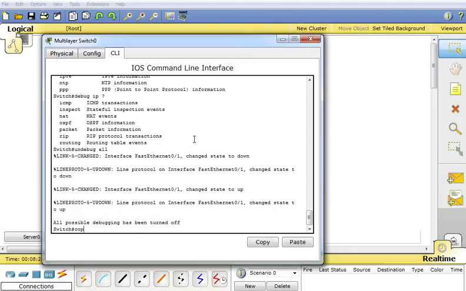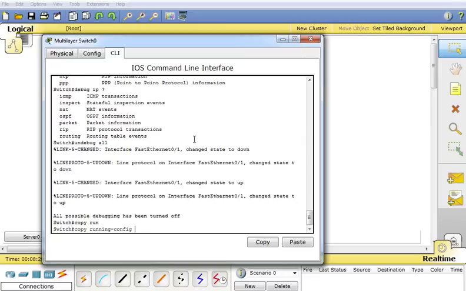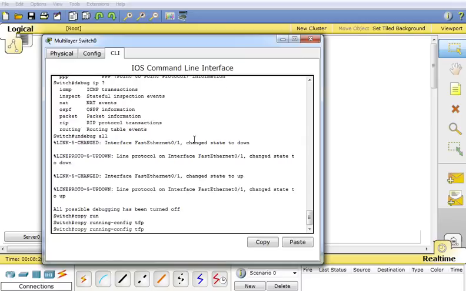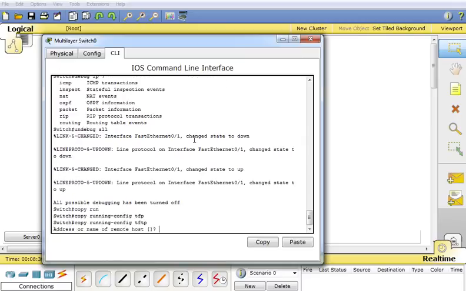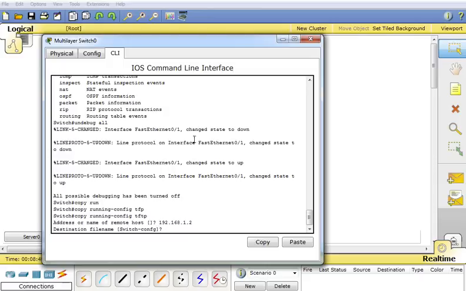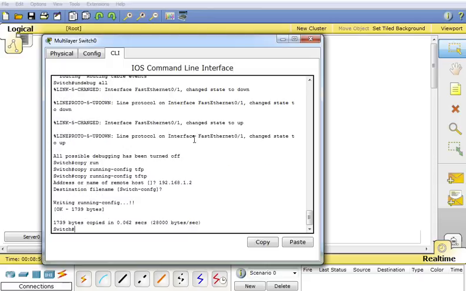We do that with a copy command, copy running config to TFTP. It's going to ask us for the name or IP address. We'll put the IP address of the server we just put on there. We'll be doing this with the real equipment, so you'll run the TFTP server that's on our Windows desktop. For the file name, you can put your name, or just leave it as the default. And now I've copied it over to the TFTP server.